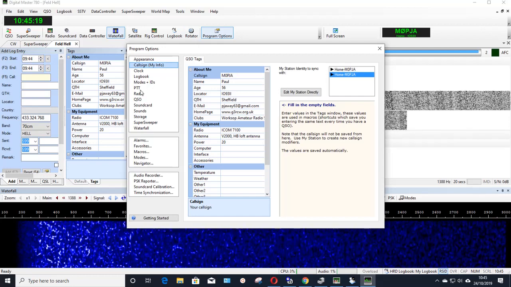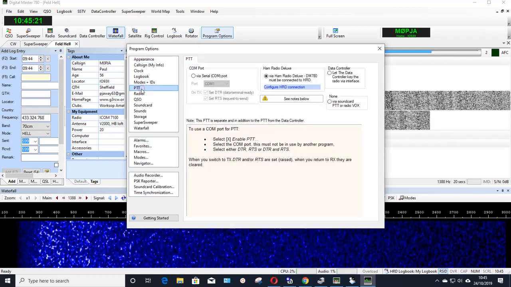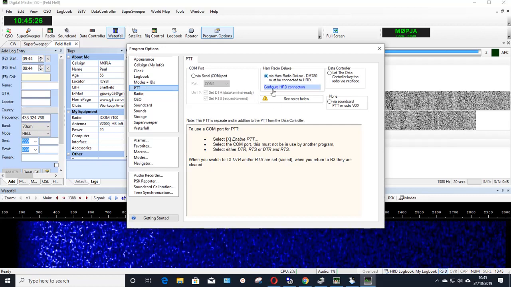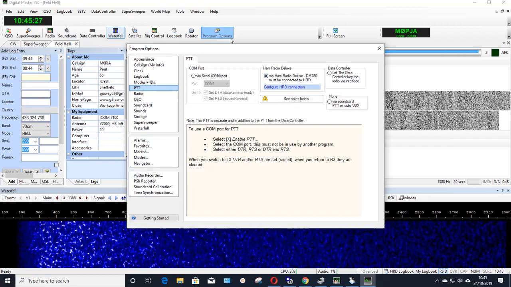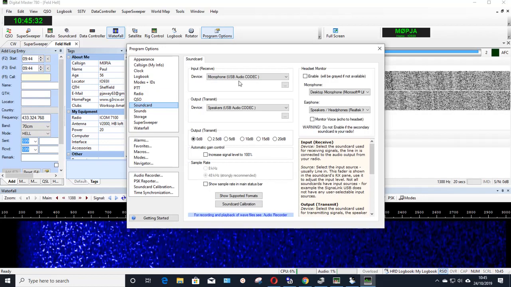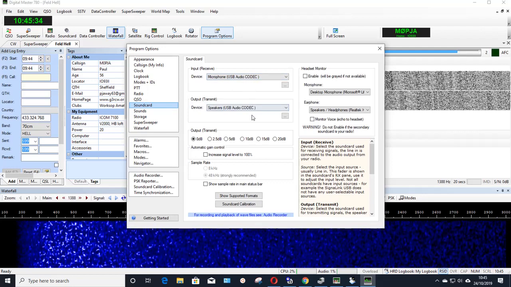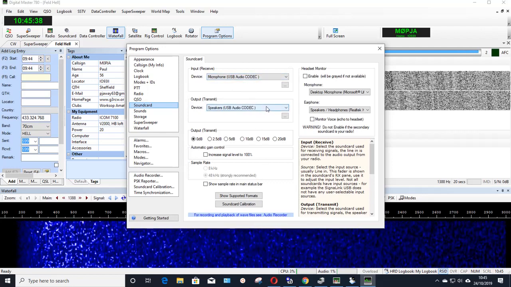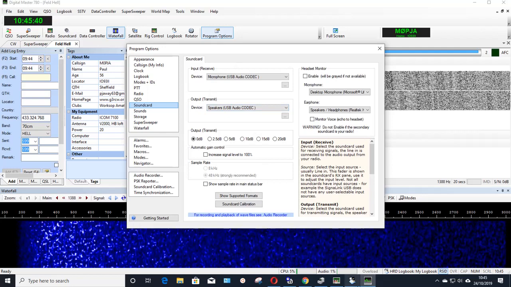We need to make sure that the PTT is correct. This is usually this setting here for Ham Radio Deluxe, and we also need to make sure that the sound card is set up properly. Once these two things have been done, you should be good to go.